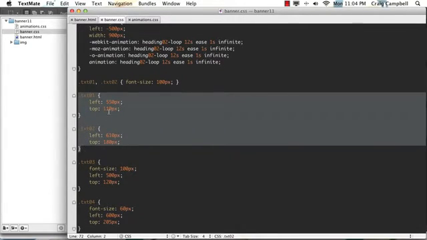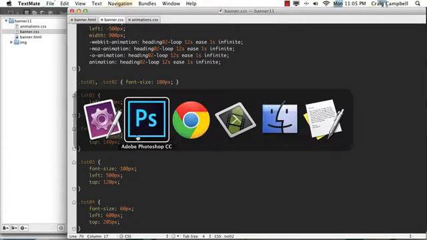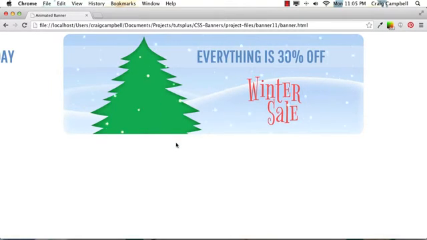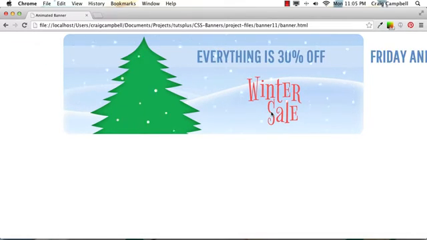Now right now, again, they are currently on the stage, and we don't want them to be on the stage in the beginning. We want them to animate on, and the values that we have here for the left property are the values that they need to end up at whenever the animation is finished. So if we take a look at Chrome again, I want these to come in from different directions. So I want the top text, the winter text, to come in from the right, and the sale text to come in from the left. So they're going to kind of cross paths a little bit as they move into place.